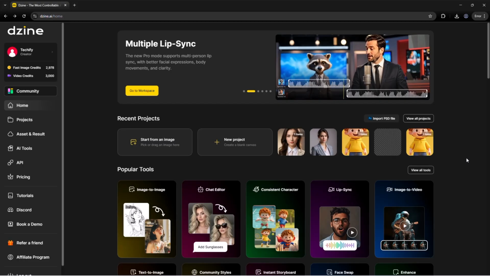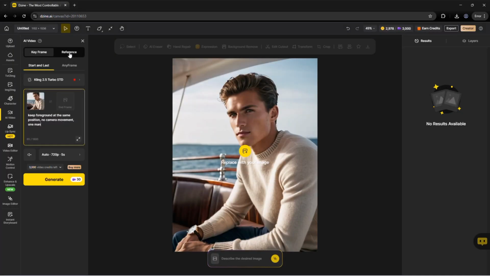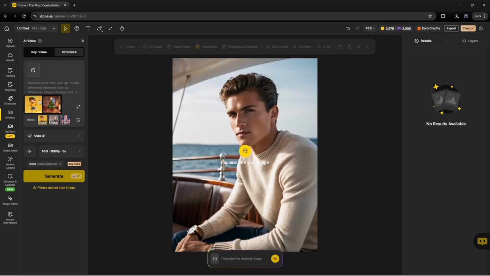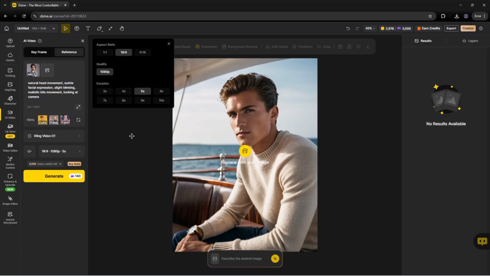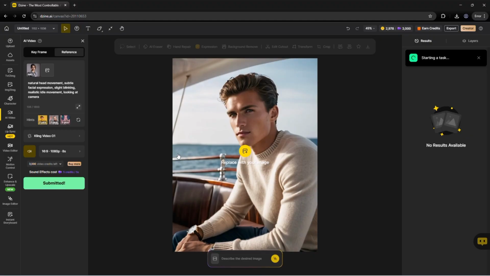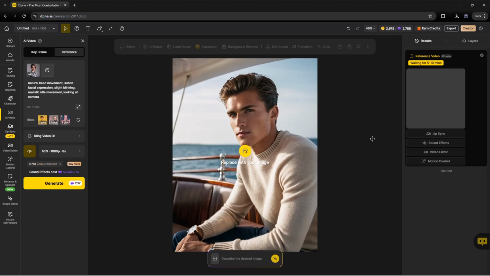After that, go to Image to Video. Upload your consistent character image and select subtle motion options. Motion prompt example: Natural head movement, subtle facial expression, slight blinking, realistic idle movement, looking at camera. Generate the video, and your static image will transform into an animated clip while keeping the same identity.